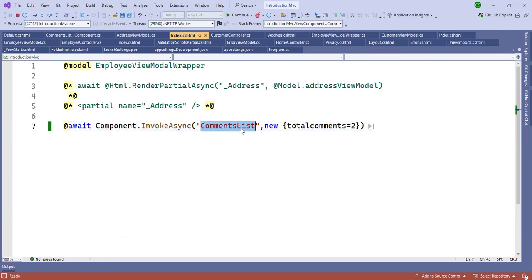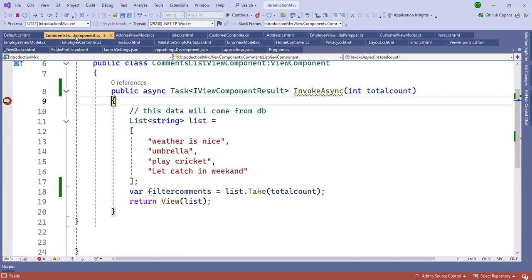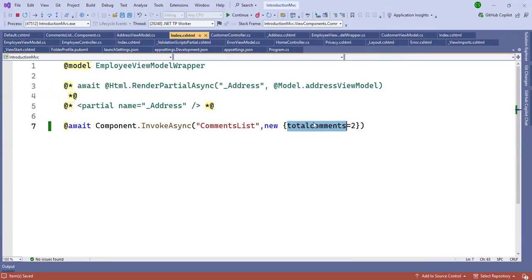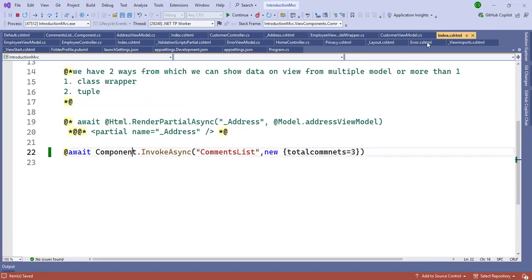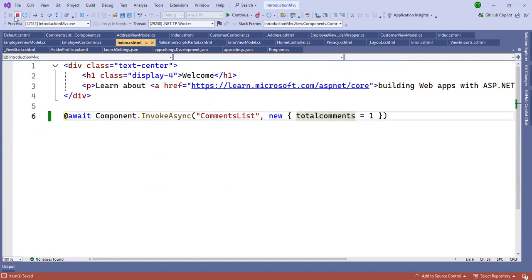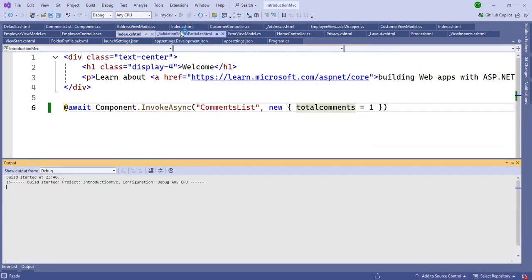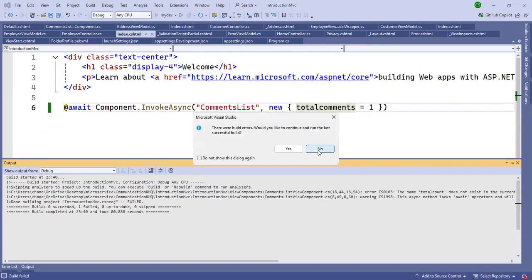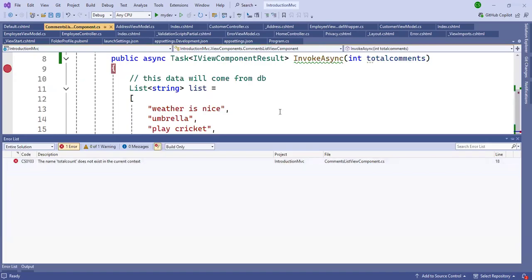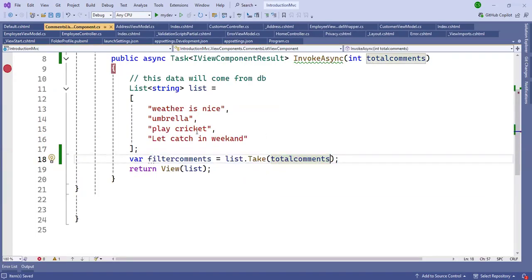The component that is invoked, total commands. Total commands is equal to 2. We need to make it total counts. It is the same there: total commands, total commands. Then run again. What is the error? Total counts. Total commands.